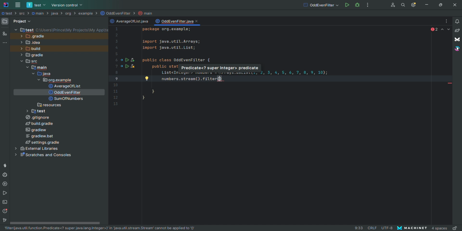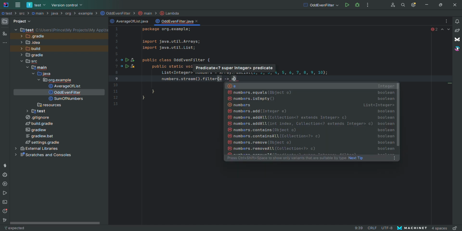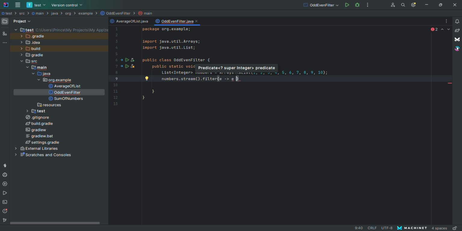To check for even numbers, the condition should be a lambda expression on the element: the element should be divisible by 2. So when the element divided by 2 equals 0, that means it is an even number, right? So we have written that condition.